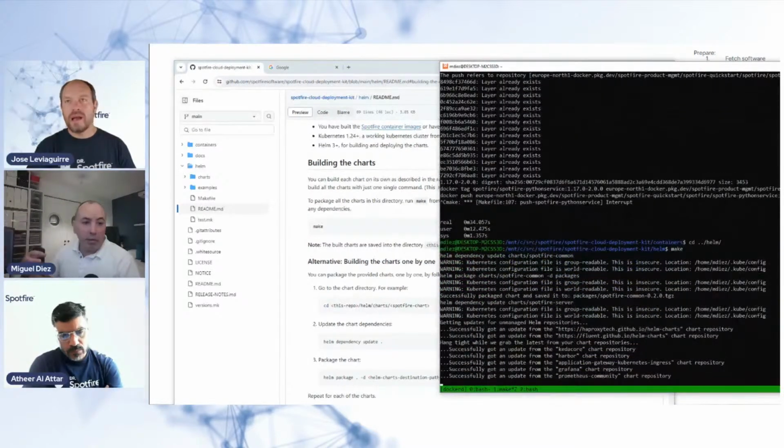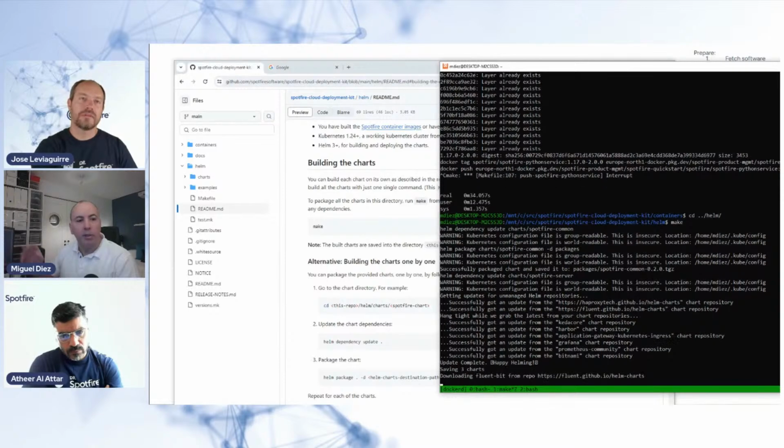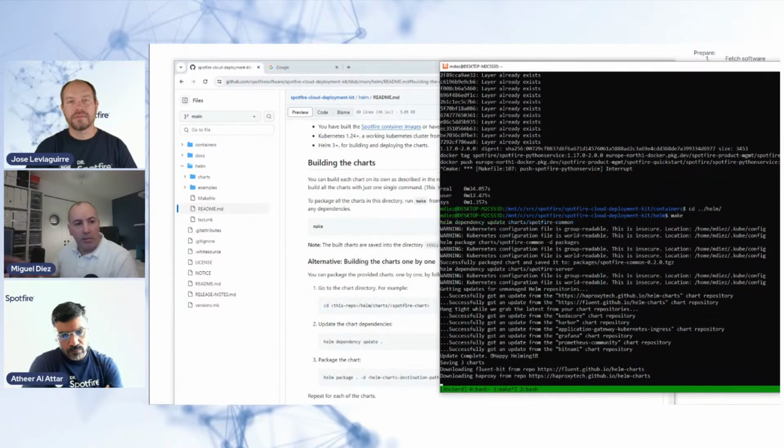It will fetch all the dependencies because each chart may have some dependencies. In our case, we are using Keda and Prometheus, Fluent Bit, something else. So I don't really need to know about that. The makefile takes care of it.